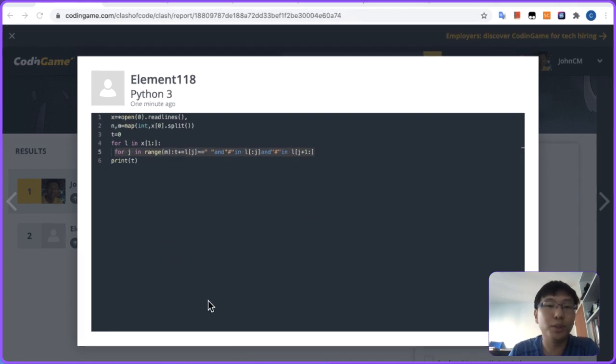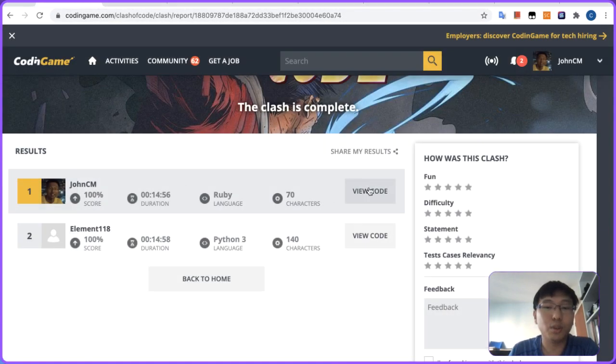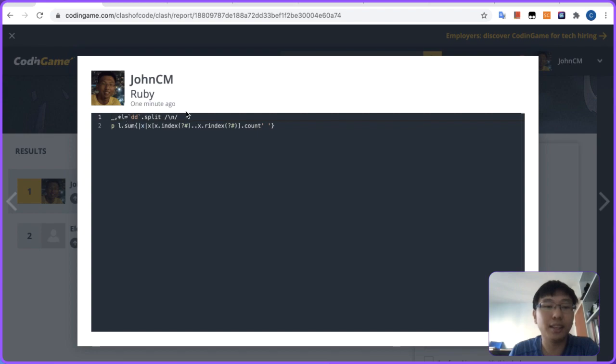You see, if you use Ruby to solve this problem, you can do a lot of hacks. First, you can take the input as one whole chunk. That saves like 20 characters. Next, you can do a sum like that. In Python, you can't do this. And then in this sum, you can just map this whole thing, which is very cool.